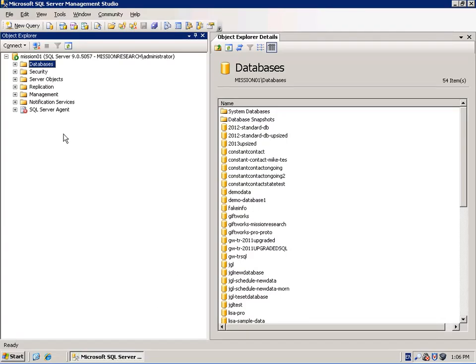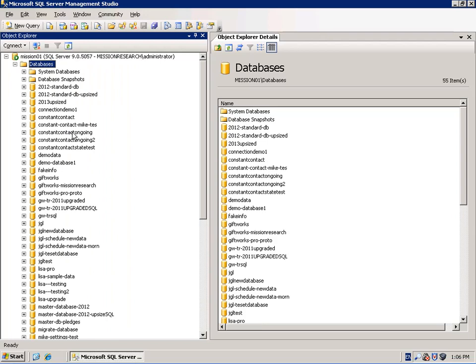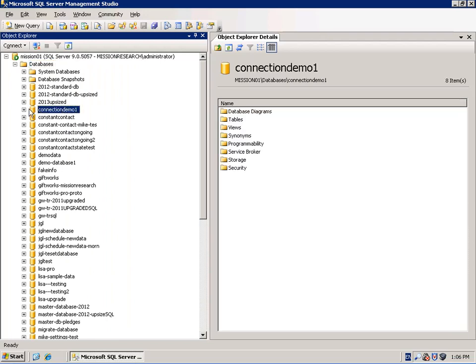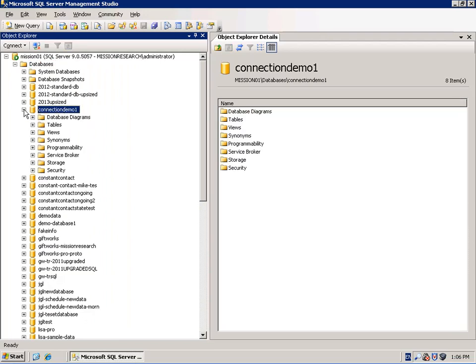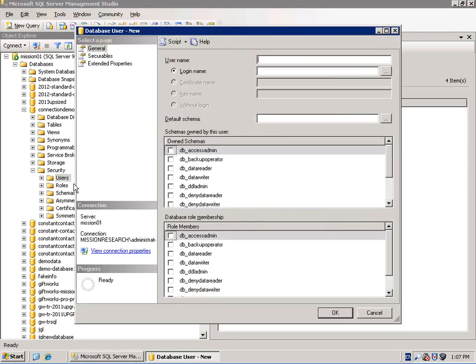Heading back to SQL, I'm going to go under Databases, right-click and say Refresh, and I'm going to see my Connection Demo 1 database here. I'm going to click on the plus sign to open up the different options within there. And I'm going to go to Security, because right now under Security, under users, I don't have any users that I want to be able to access. I need to add the users that I want to be able to access. So I'm going to right-click on Users and say New User. And I'm going to give it a name.